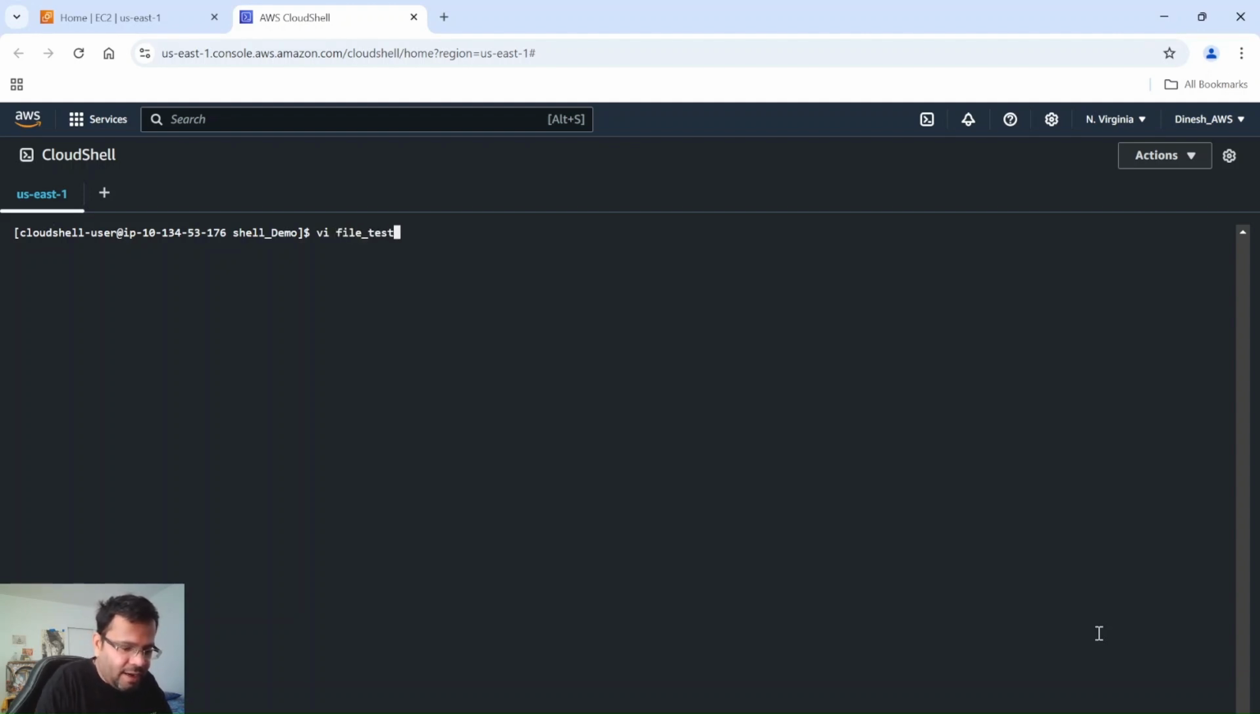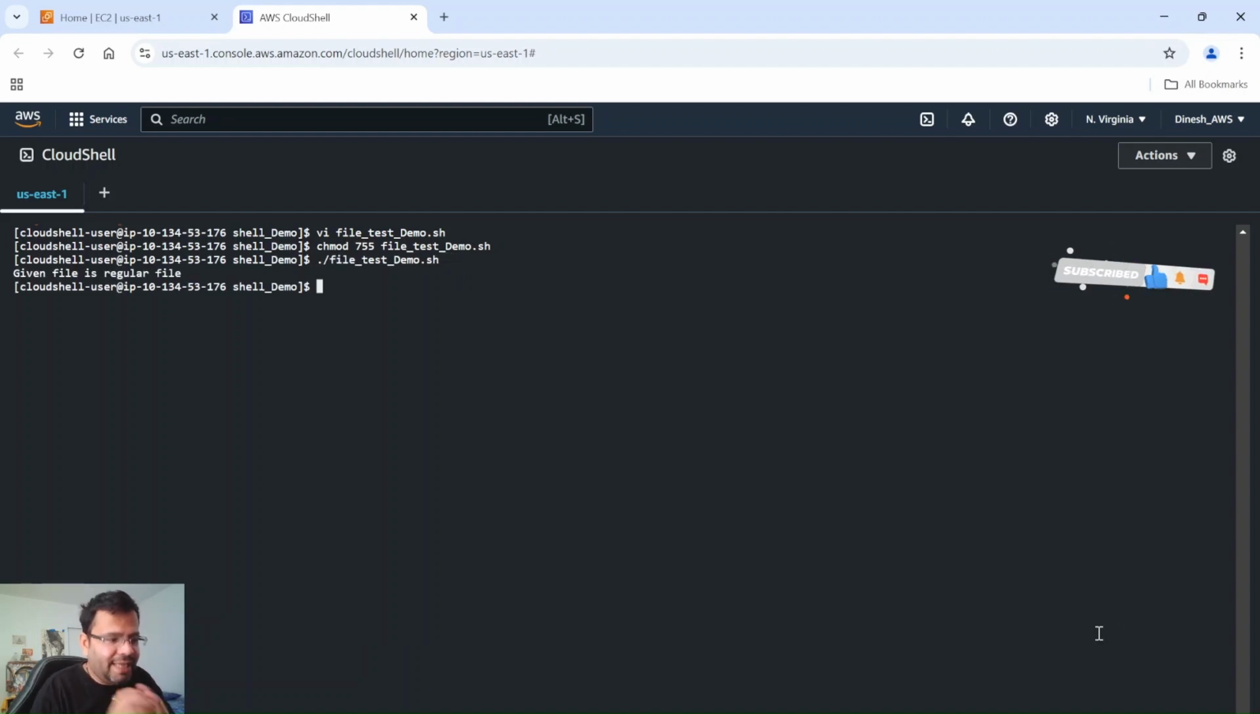So we have file test demo.sh. Now I want to check whether the given file is a regular file or not. So if minus f, remember we created something called abc.txt. So I'm going to check that, echo given file is regular file. Okay, and I'm going to put fi, and let's quickly run 755 file test demo. And what do you think the output is? Yes, it gave us an output. The given file is a regular file.